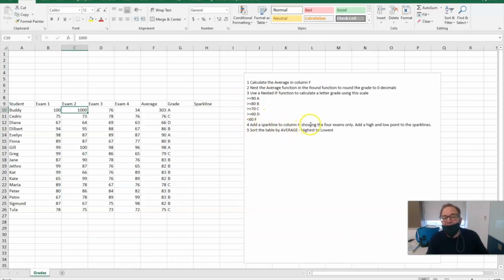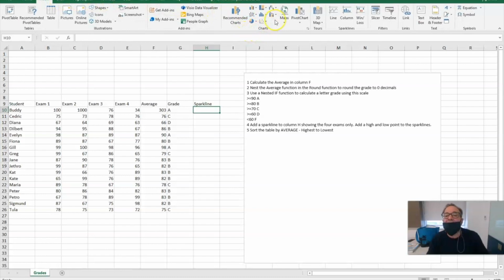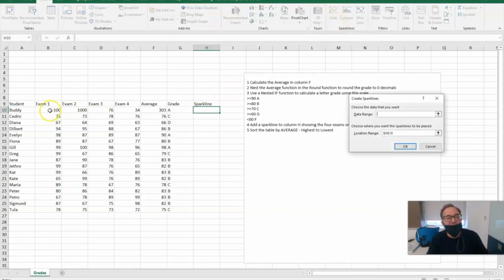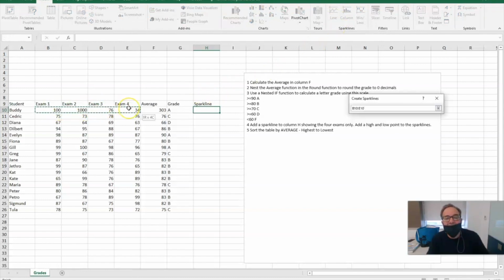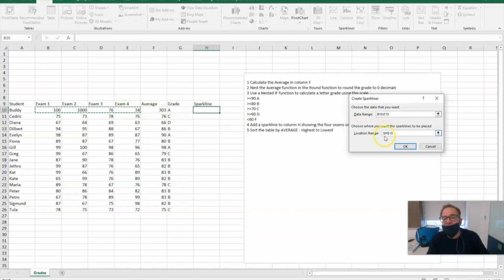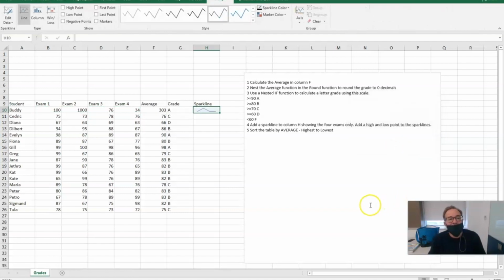Add a spark line to H showing only the 4 exams with a high and low point. Okay? So how do we do that? Go here. You're going to insert. Okay, in the chart area, you got your spark line group. We want a line chart, right? The data range is going to be B to E, and we want it to appear in H10. Does that make sense? That should be good. I don't know if we need the absolute value there, but let's see what happens. So there's our spark line.